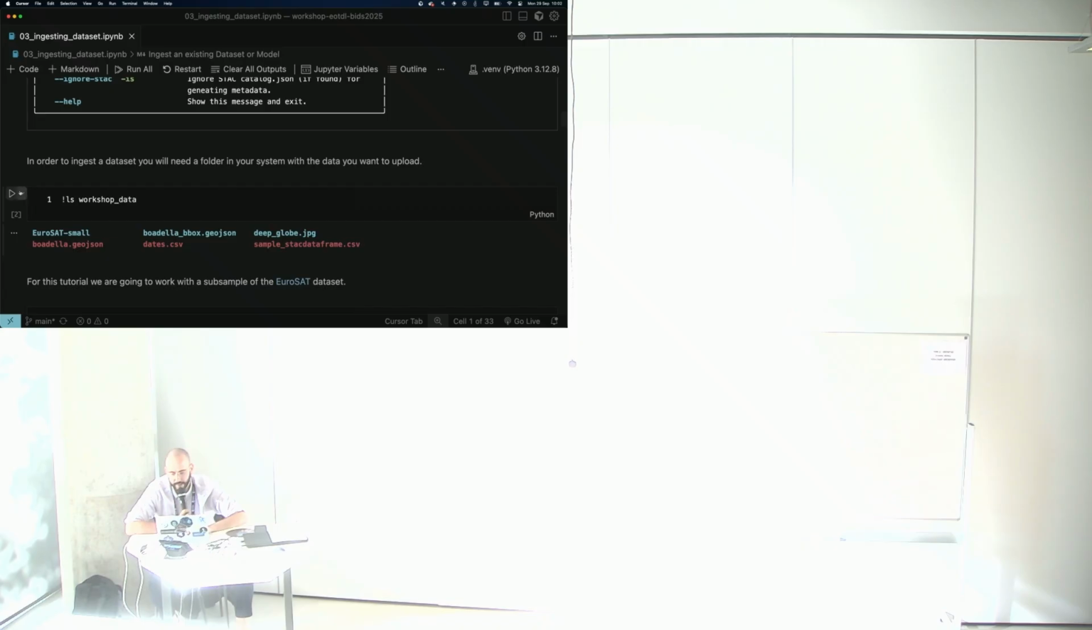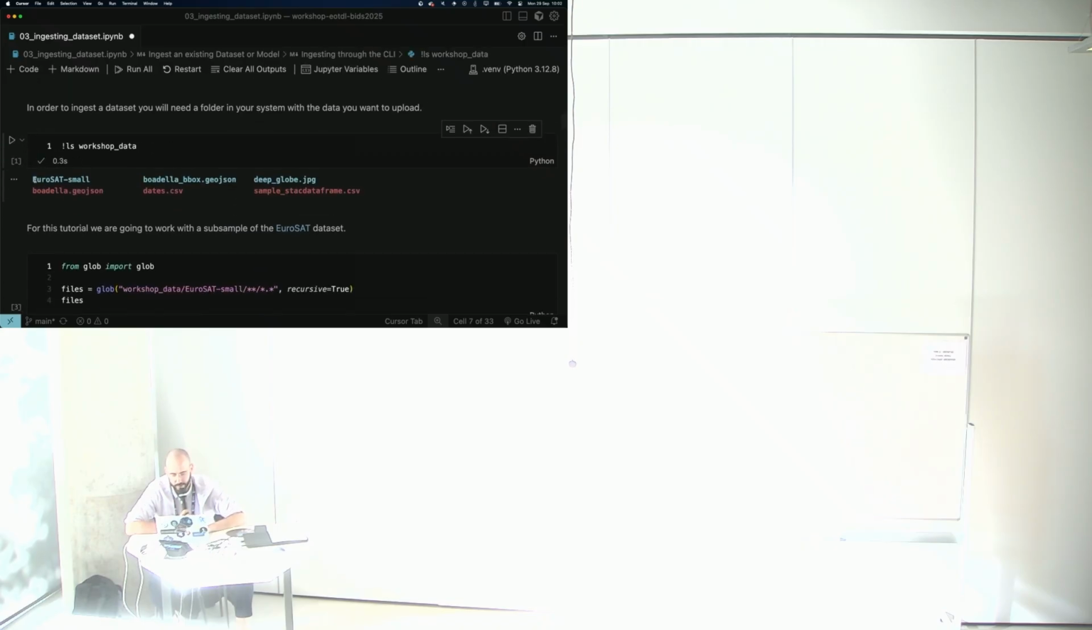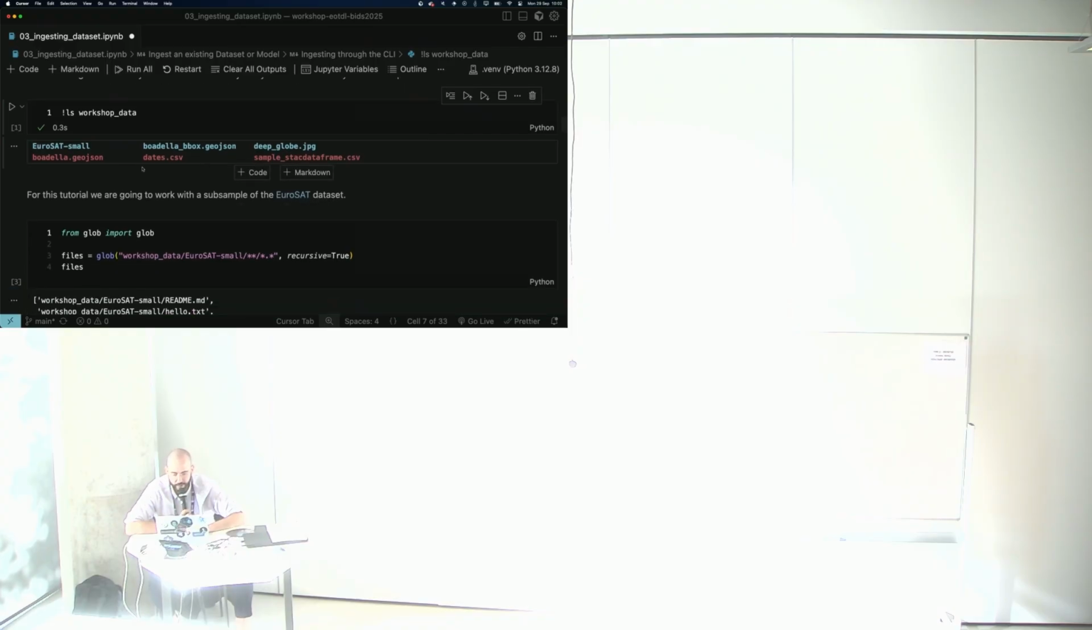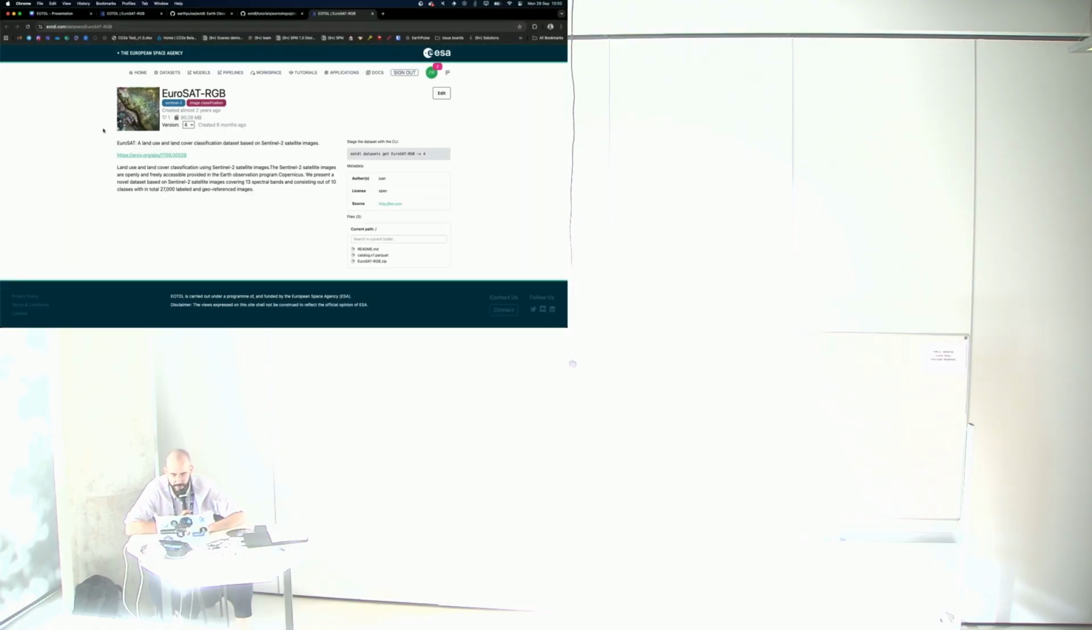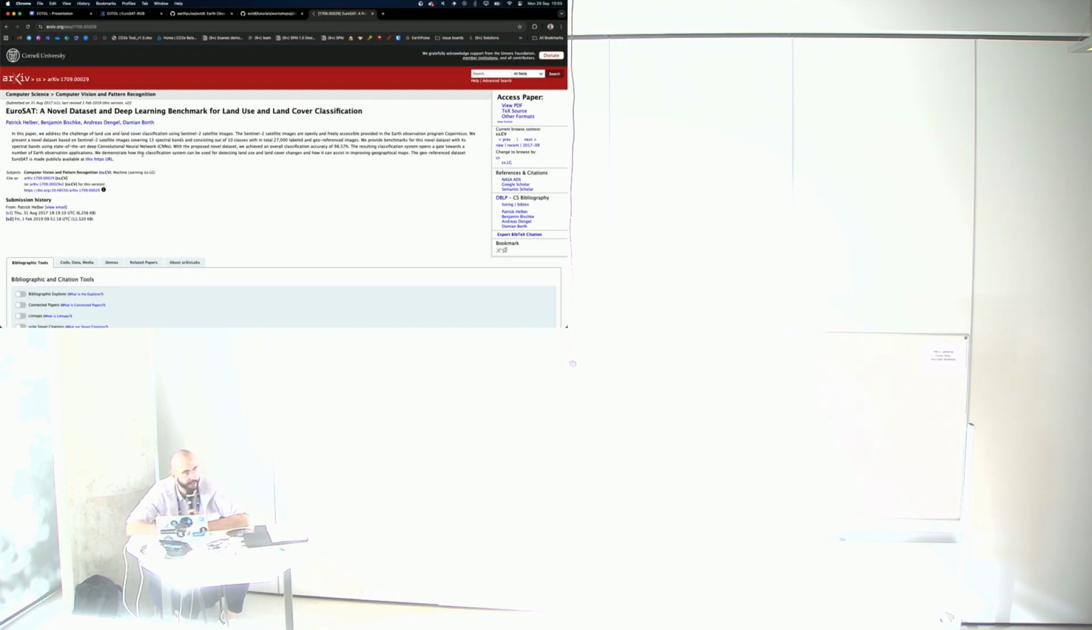So if we run the ls command in the workshop data folder, we'll see all of the examples that we have in the folder. And as mentioned, for this tutorial, we are going to work with a subsample of the Eurosat dataset. I think we haven't checked this Eurosat dataset, but the Eurosat RGB is a dataset used for land use and land cover classification based on Sentinel-2 imagery. Okay, so if you want, you can go there. You can check the paper here in arXiv. So this is, as mentioned, an image classification dataset for land use and land cover.